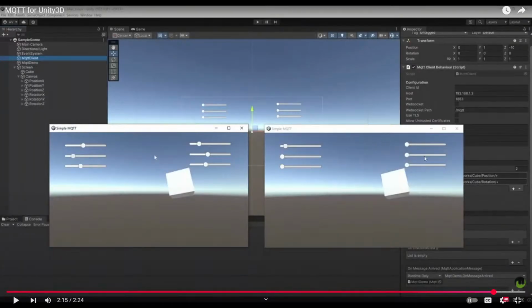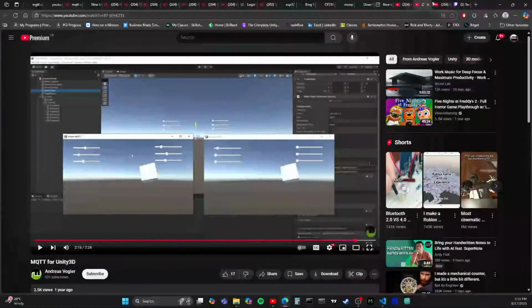Okay, I'm going to use this as an example. This is a really good example. It's very clear, cut, and basic.